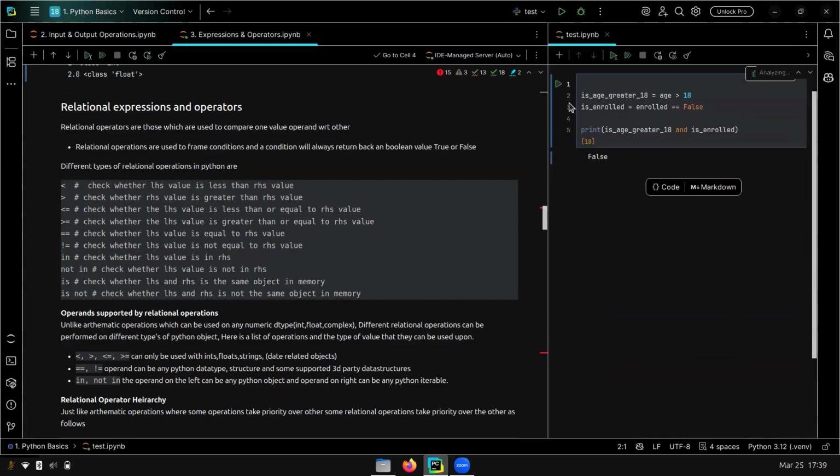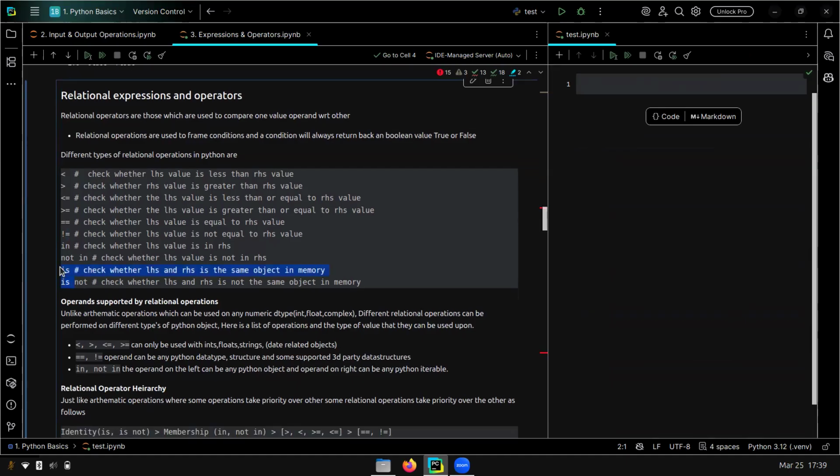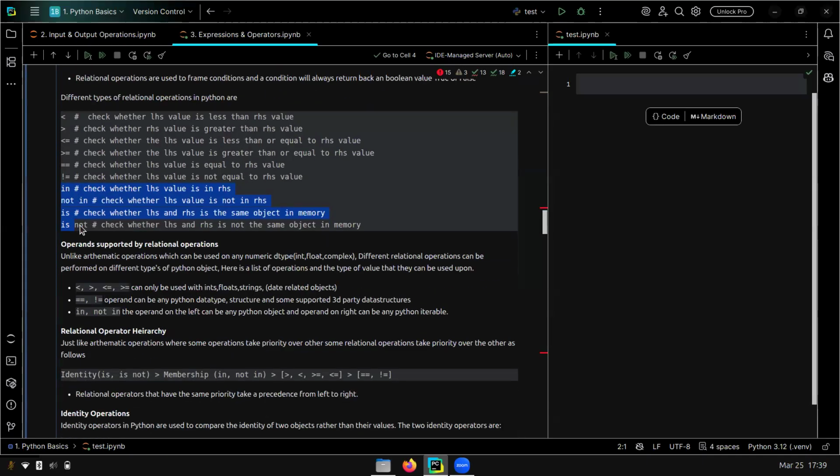There are only 5 relational operators: greater than, less than, greater than or equal to, less than or equal to, not equal to, in, not in, is, is not. These also fall into membership operators too, the in and not in. I think you must have understood the in, right?